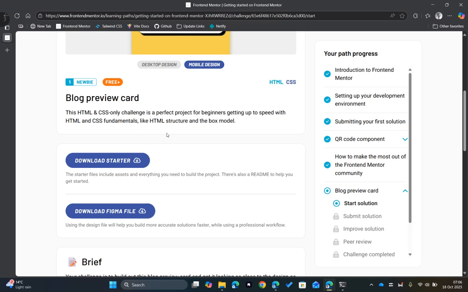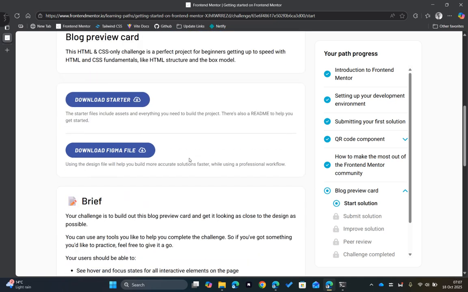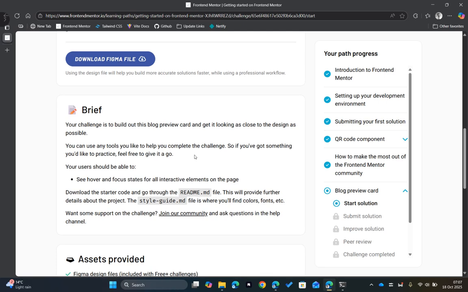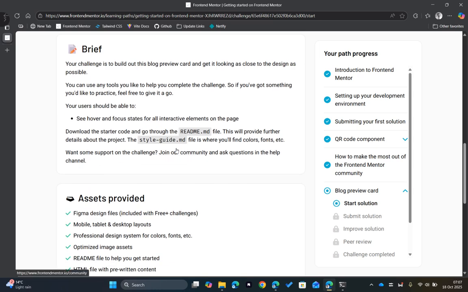Okay, so all we have to do is to download the starter files. Then we will see what we can do there. We open it in our VS Code, then we can continue with it. So the brief: your challenge is to build out this blog preview card and get it looking as close to the design as possible. You can also use any tools you like to help to complete the challenge. So if you've got something that you'd like to practice, feel free to give it a go.